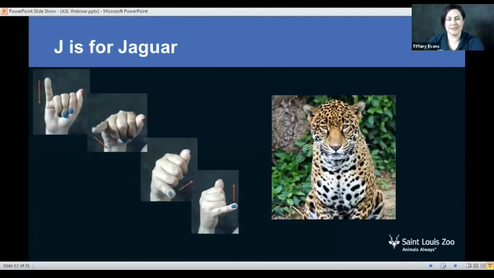And did you guys know that jaguars are actually excellent swimmers? For most of you that have cats at home, I'm assuming they don't like water. Most cats don't like water, but jaguars are excellent swimmers.